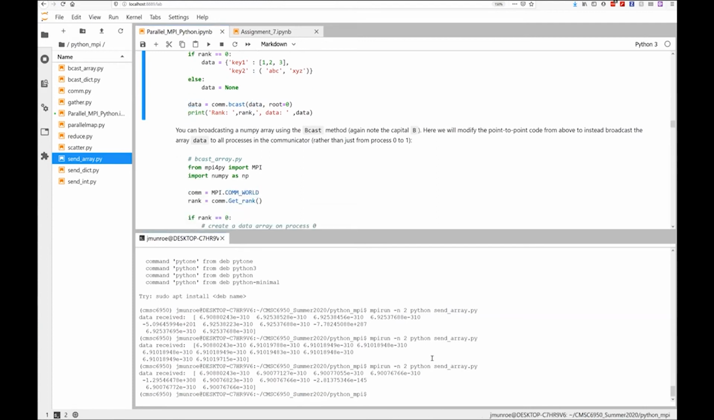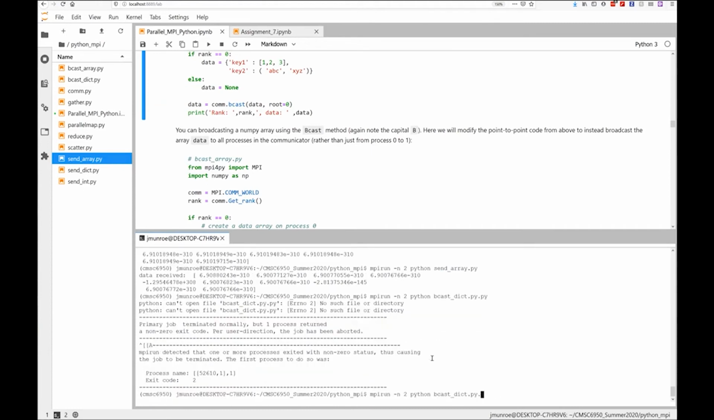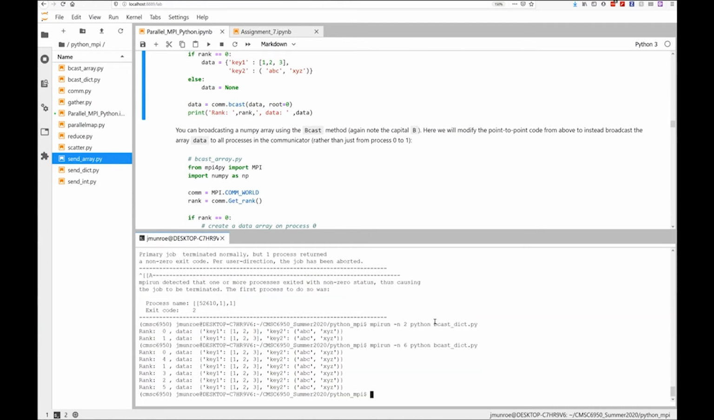Okay, so if I was to do this, mpirun bcast, I can send that dictionary, right? And so rank 0 has a copy of the dictionary, rank 1 has a copy of the dictionary. If there were 6 processors in my communicator, all of them have the data together: 0, 1, 2, 3, 4, 5, 6, 7, right?